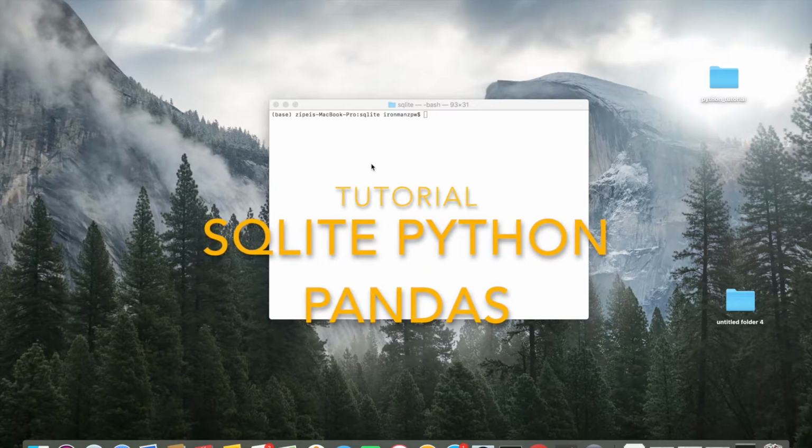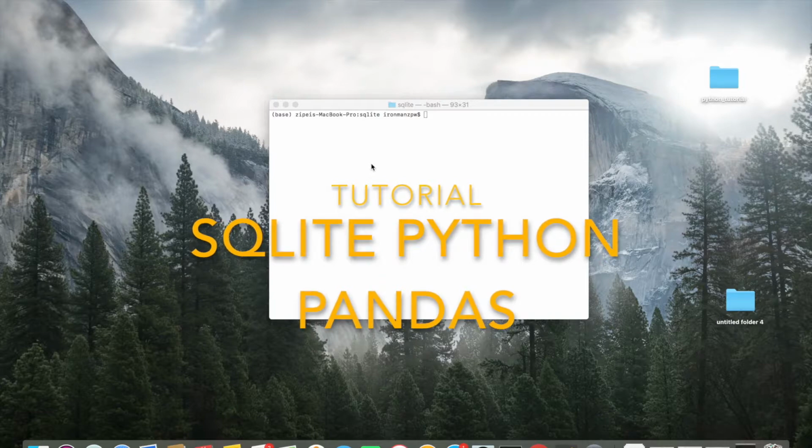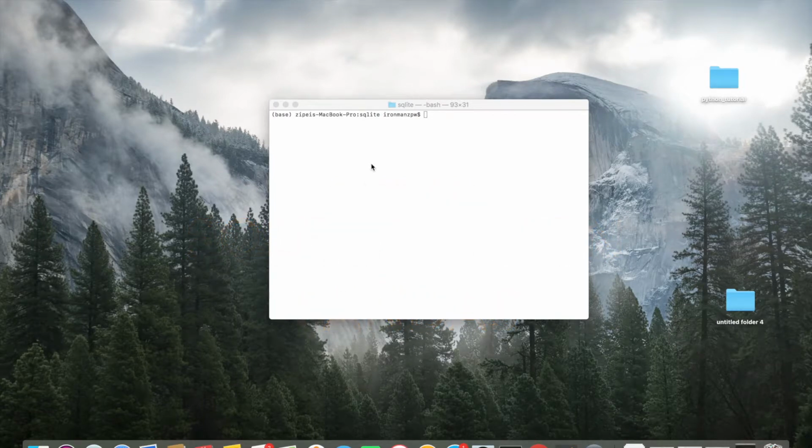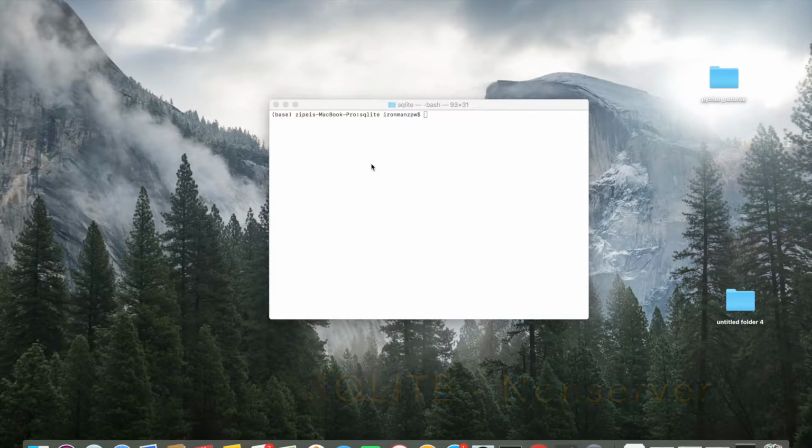Hello guys, today I'm going to teach you how to create a SQLite database and how you can import the data from the SQLite database into the Pandas data frame. First of all, SQLite is a local database, so you don't need to connect to a server in order to run it. And it's pre-installed for most Mac users, so you don't need to install any package for it.